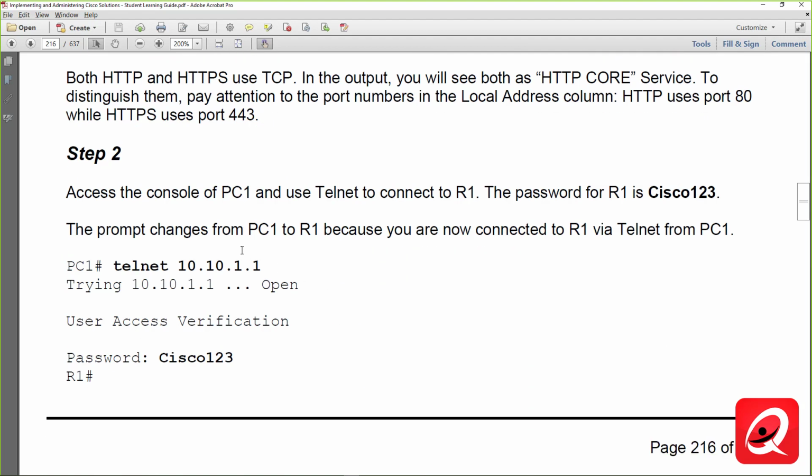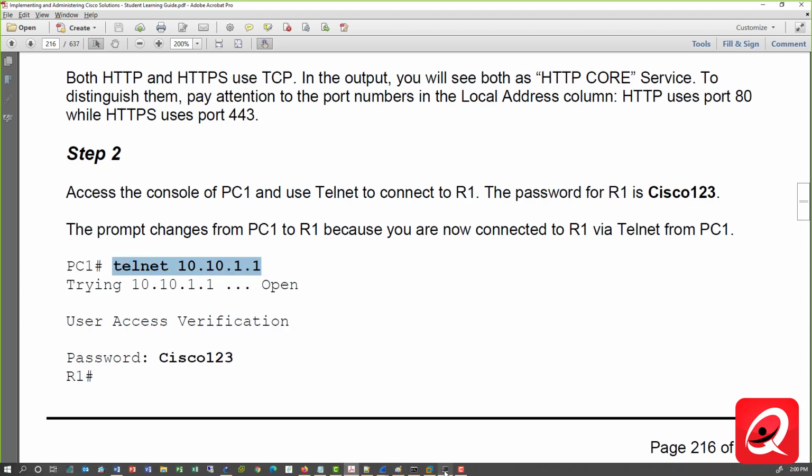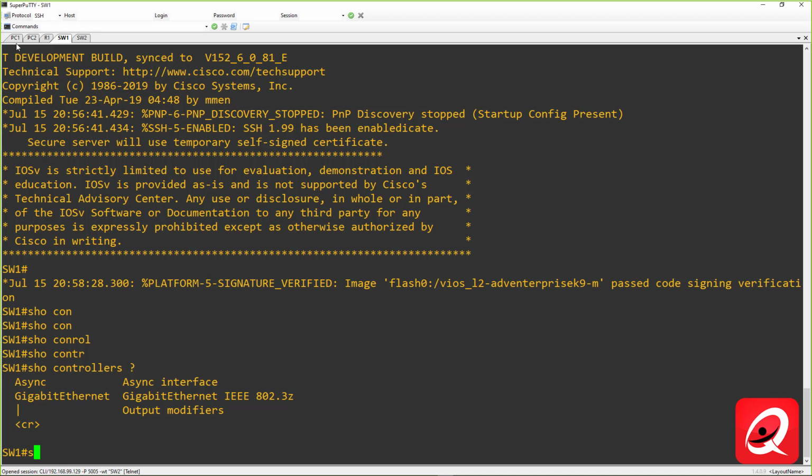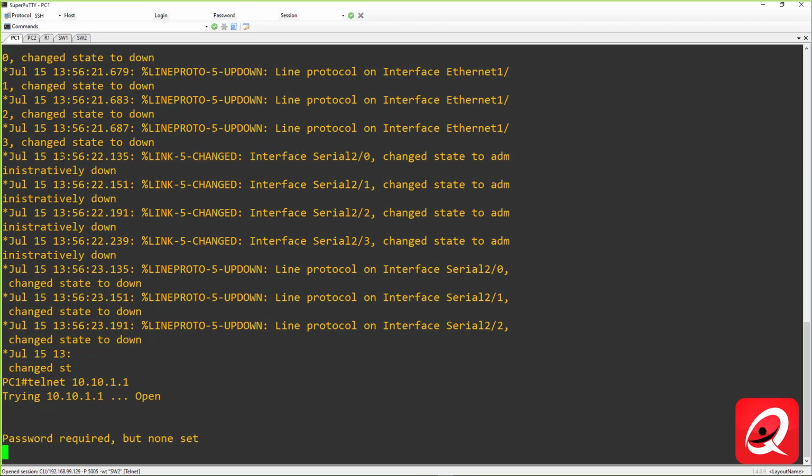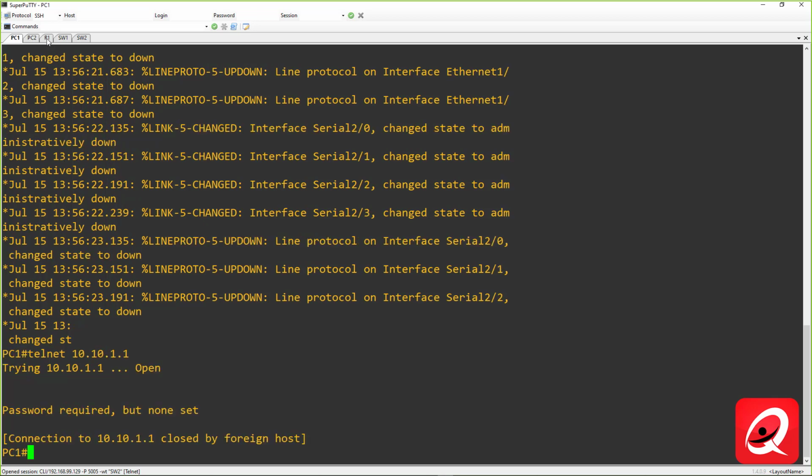So what they want us to do now is go into the console of our PC and use Telnet to connect to router 1. That may not work unless we apply a configuration, but let's give it a try, because I don't think I did put in the password. Yep, I didn't. So we're going to have to do that real quick.